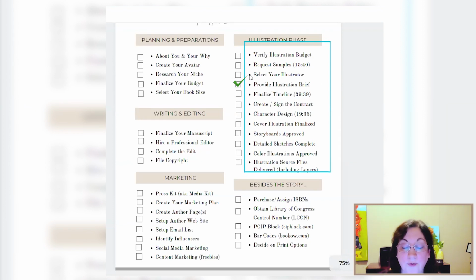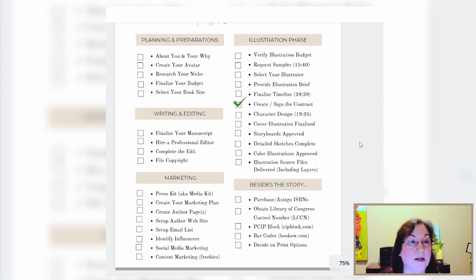Once they go through this illustration brief, they will be able to finalize the timeline and have a better understanding of how long it's going to take to work through your book. Once you have this information, you are able to create and sign your contract. I do give you that contract template that I share with everyone and recommend, which is a work for hire contract.